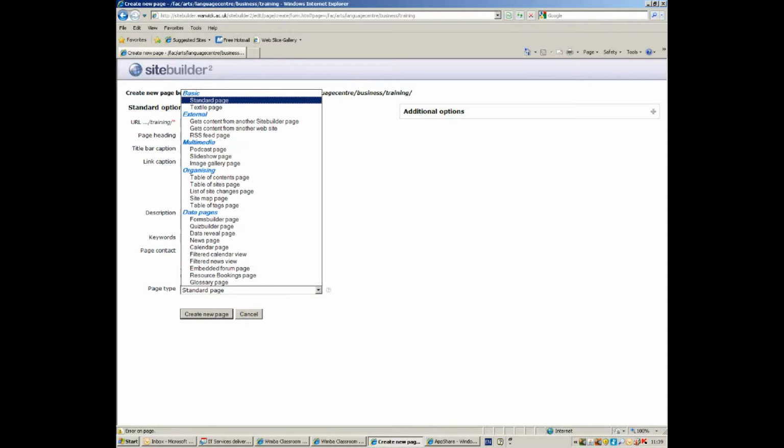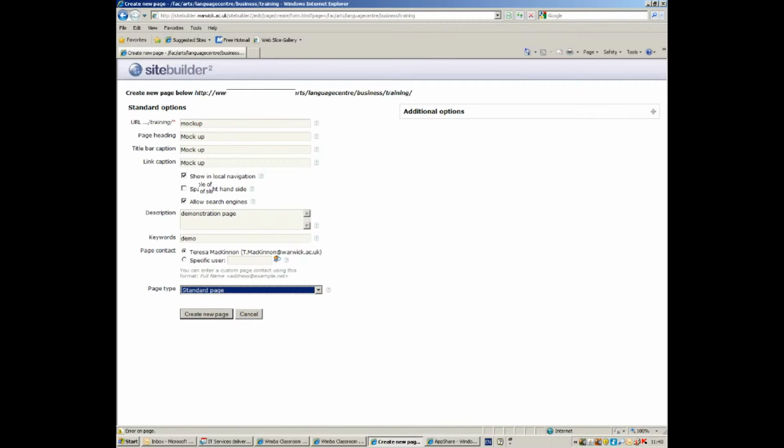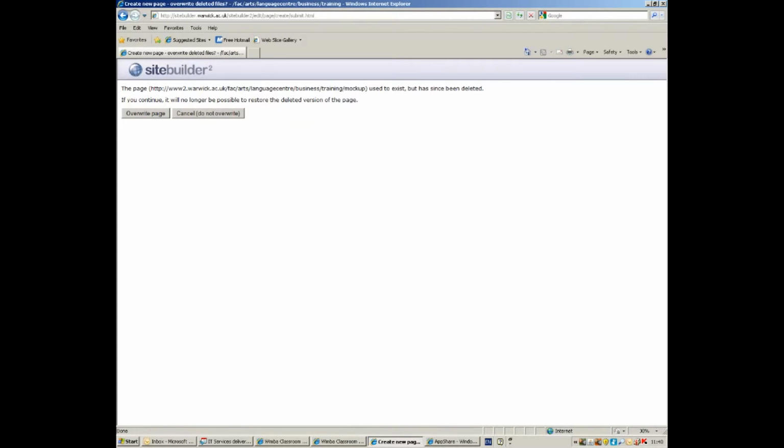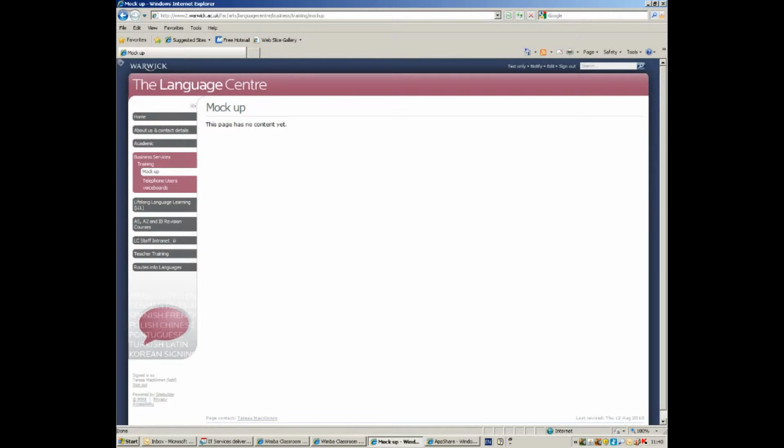Now, there are many different types of site builder page. Here I'm just creating a standard page, so I'll leave it as it is. As you can see, there are all sorts of different possibilities, each having their own slightly different function. And then I'm just going to click create a new page. In this particular instance, as I've done it before, it asked me whether I want to overwrite the older page. So here is my page.